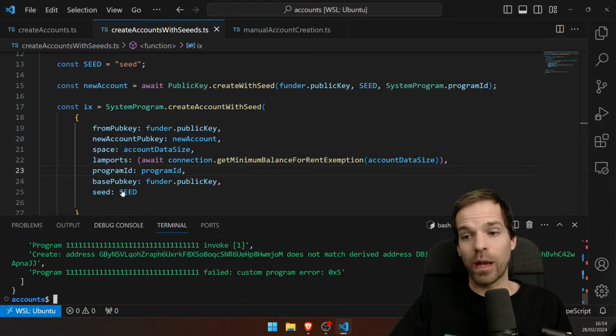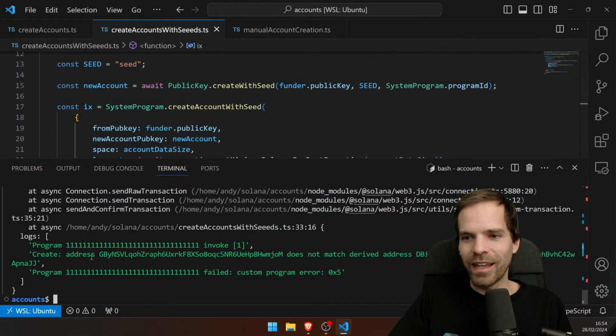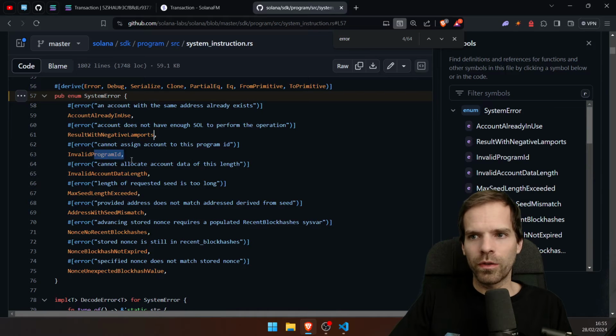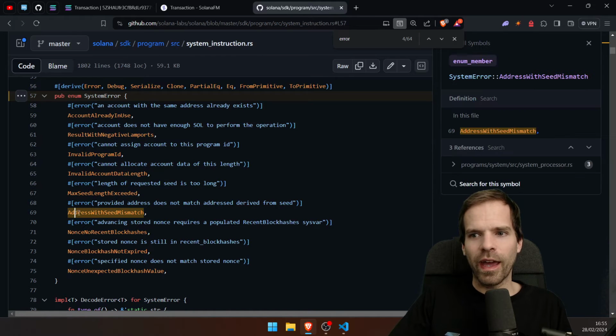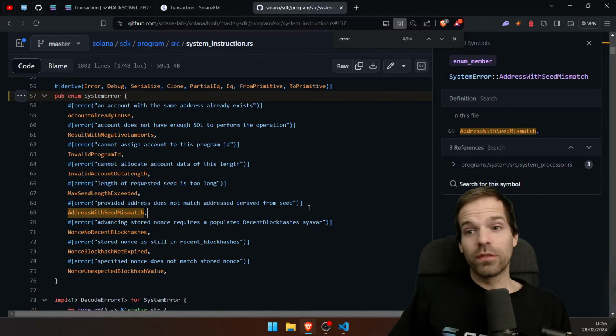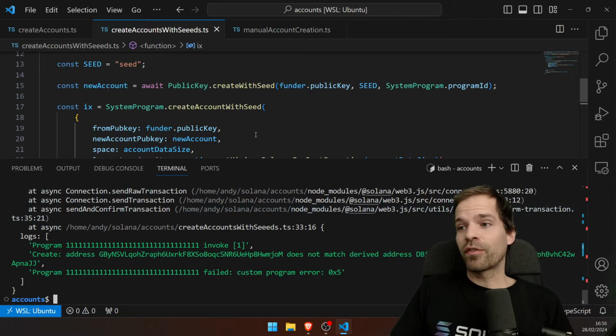Is what I expect to happen. And yeah, there we go. Address does not match derived address. So it does derive the address and it gets this one, and therefore it gives me the 0x5 of the system program. 0x0, 1, 2, 3, 4, 5. Address with seeds mismatch. Provided address does not match address derived from seed. Ooh, that's true. It does not, because we're providing different things here.